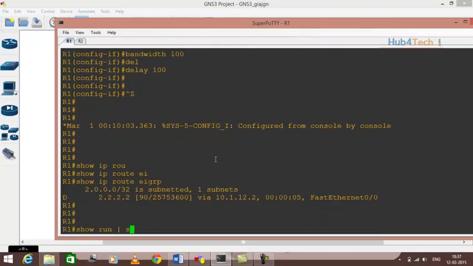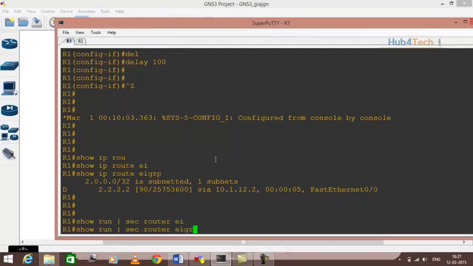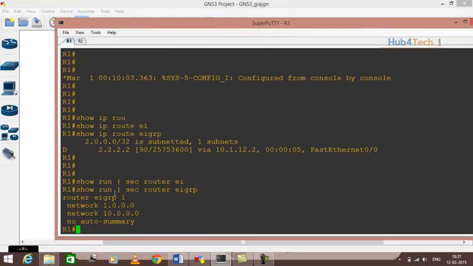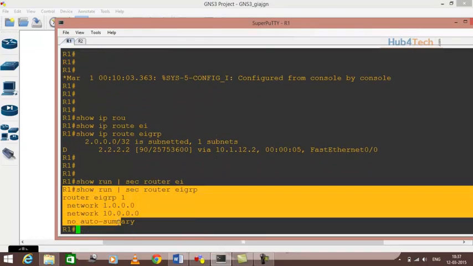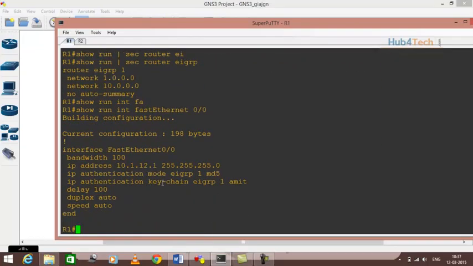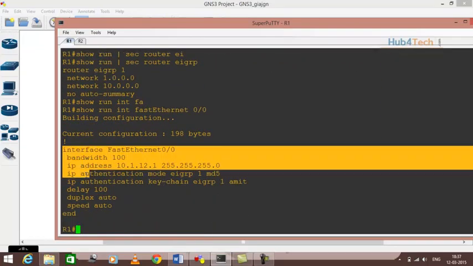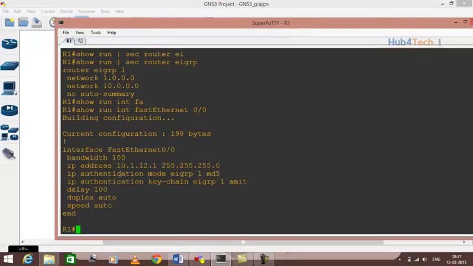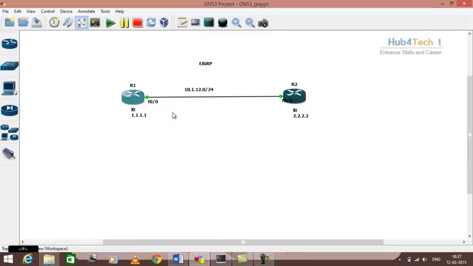And let me show you the commands which I have run. These are the commands, right? And if you run the command show run interface FastEthernet 0/0, you'll get to know that these are the commands for authentication, and I have configured the bandwidth and delay option also, right? So this is enough for CCNA EIGRP basic configuration.